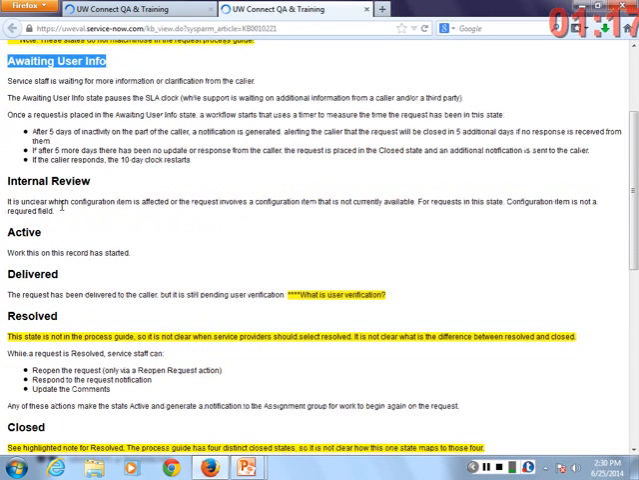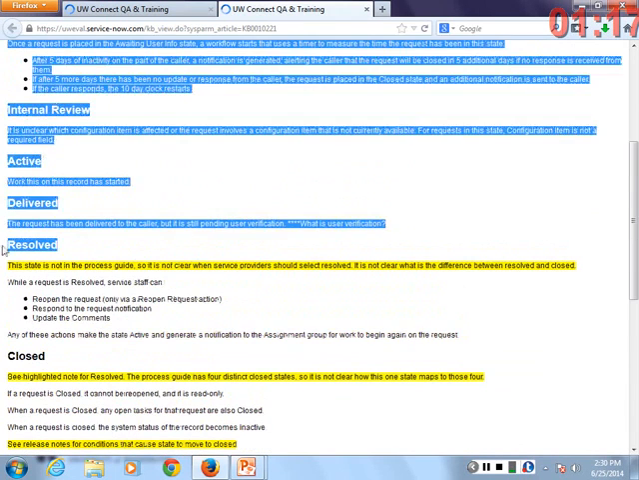Internal review allows you, if it's in that state, it doesn't make the configuration item mandatory. So you can actually save a record while you figure out where it belongs. This is often used by the service center, or will be often used.